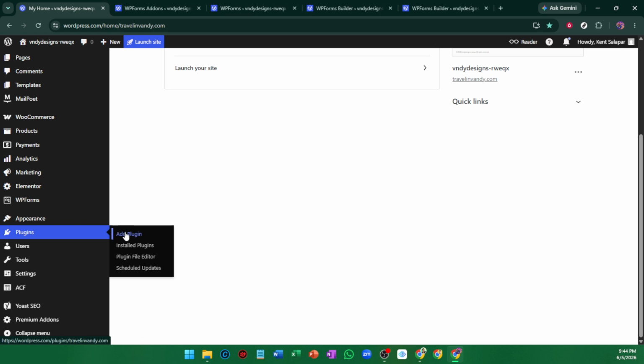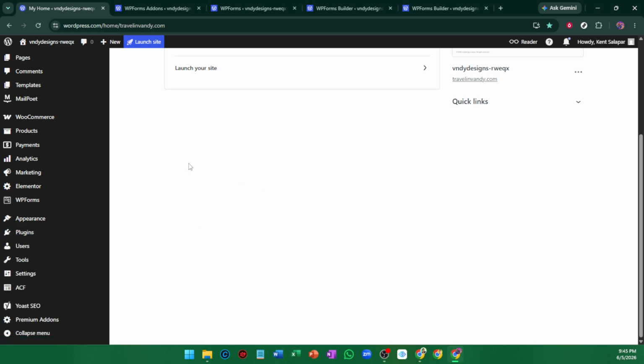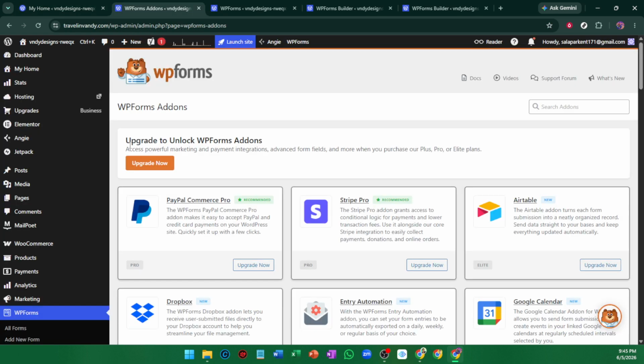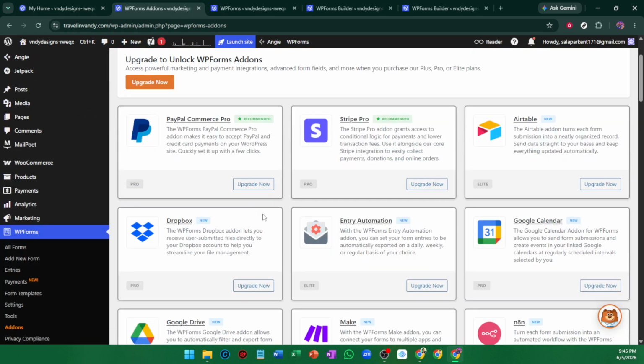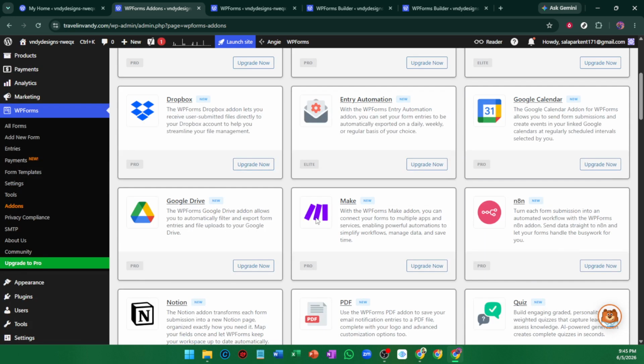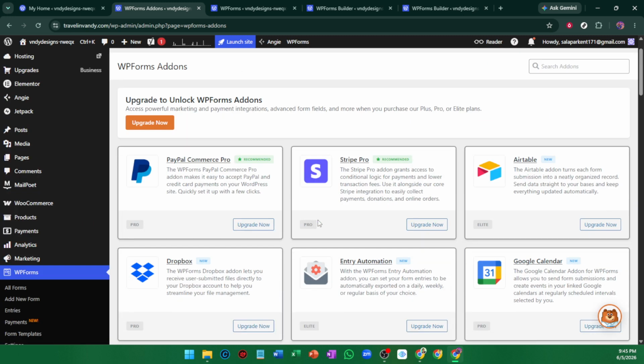Next, head over to WPForms in the sidebar and open the add-ons page. Here, you'll find the available integrations that extend what WPForms can do. Look for the add-on for the payment gateway you want to use, such as the one that best fits your business or organization, and click Install Add-on. This is an important part of the setup because your form needs a payment provider connected before it can actually collect money. You can also navigate to the payments area in WPForms.